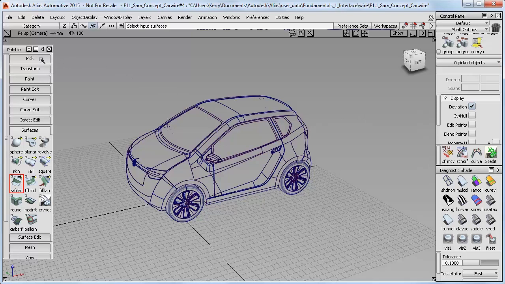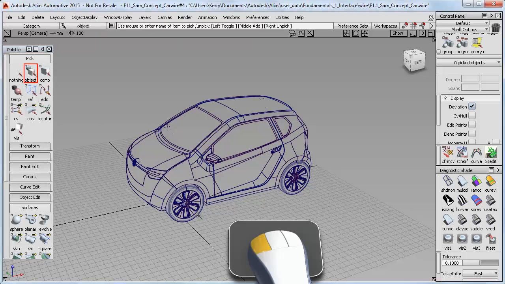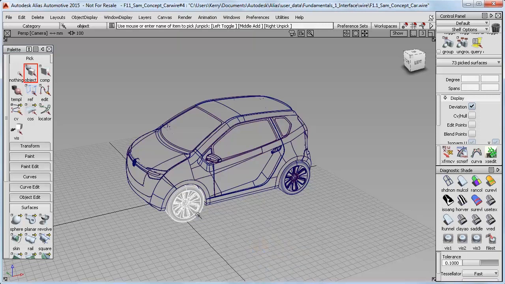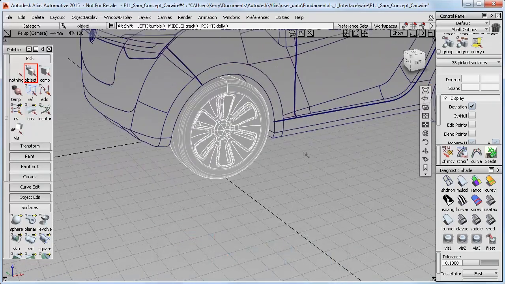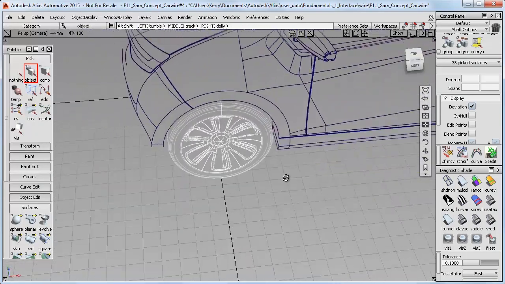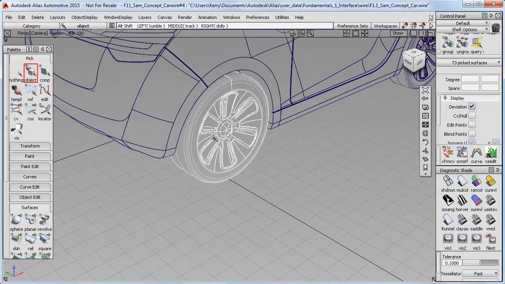But Look At works best when you combine it with picking objects. So if I go over to the palette and use Pick Object, I can click on this front wheel, for example, to select it, and it gets highlighted in white. So now if I do a Look At, then it's the wheel that gets framed in the view. And now, even if I do a Pick Nothing to deselect the wheel, it's still framed.